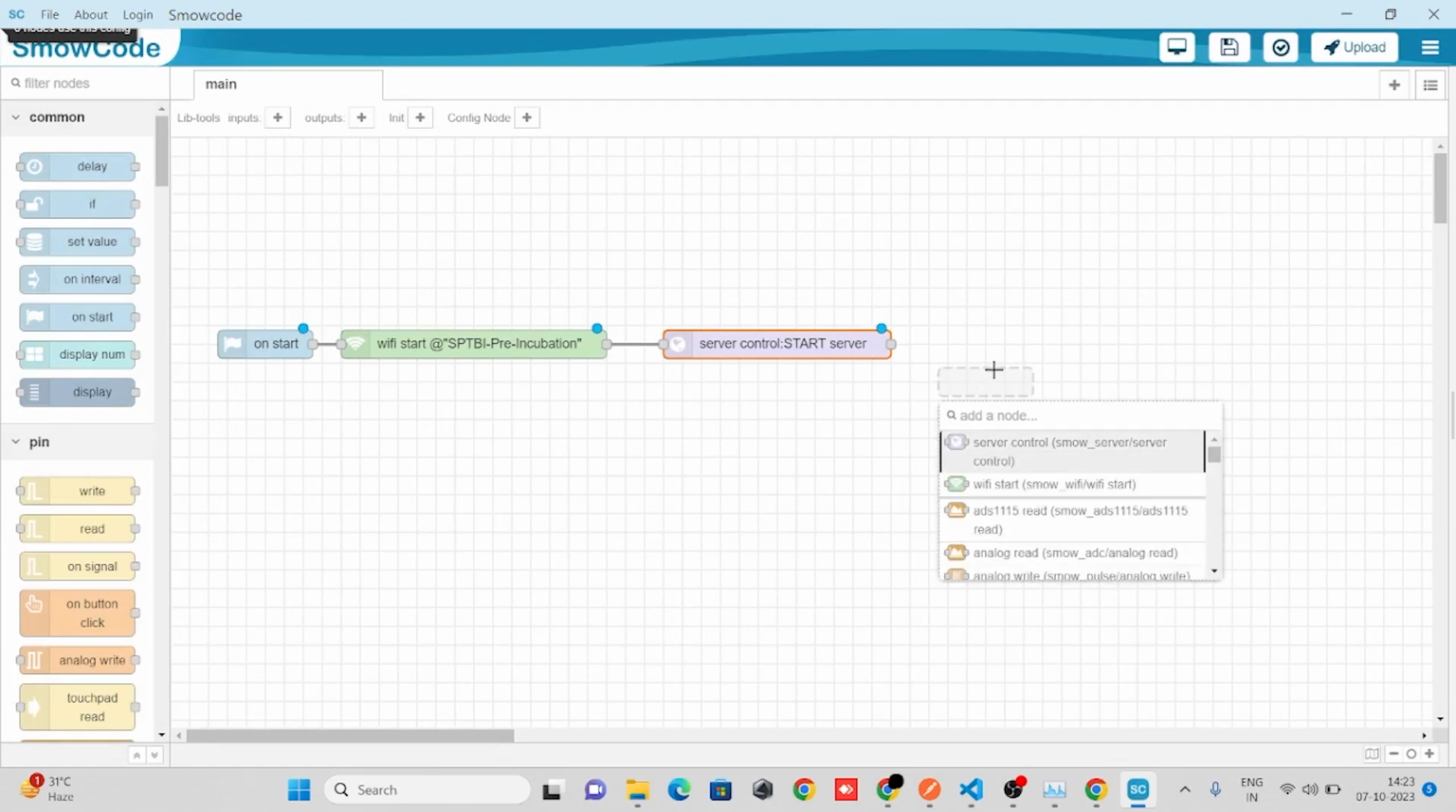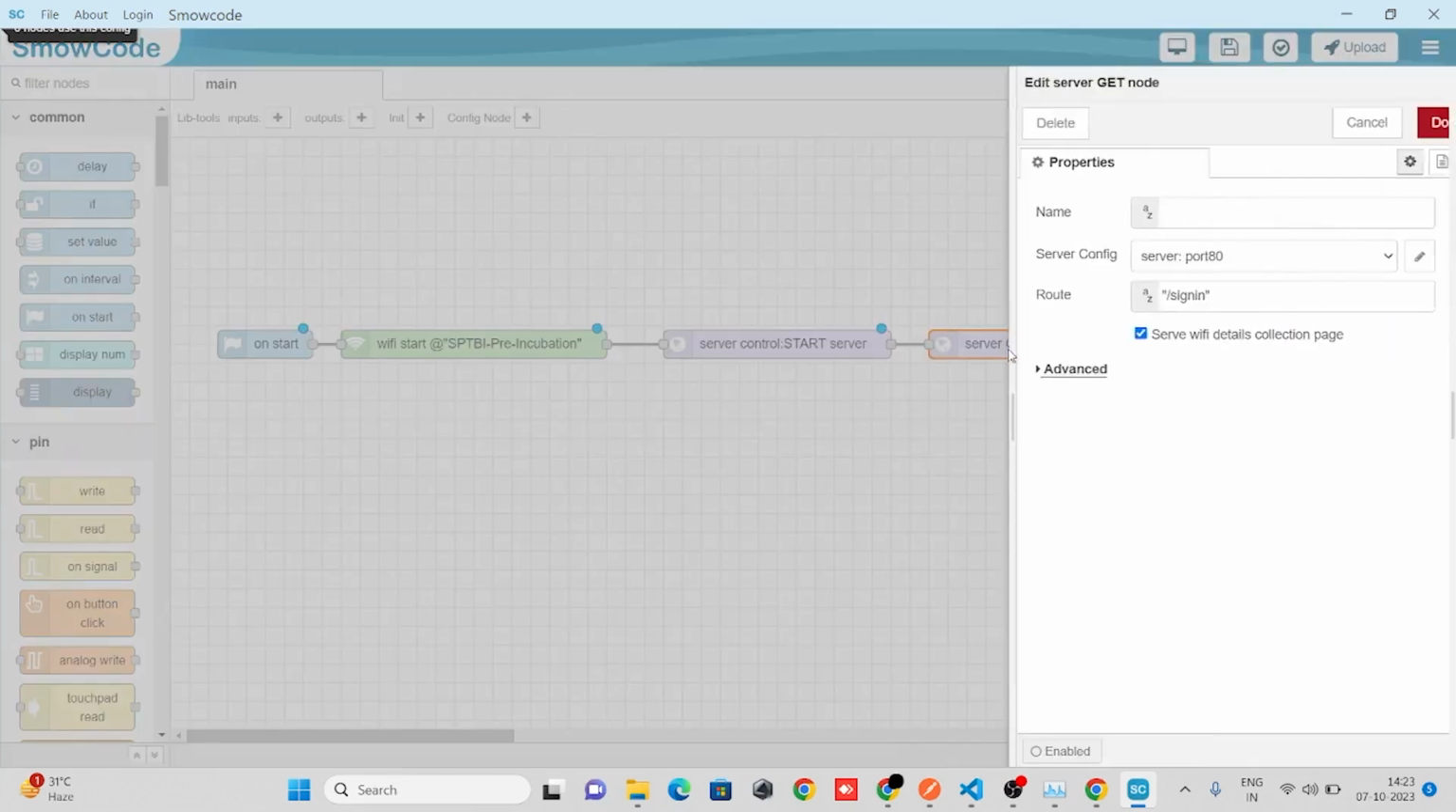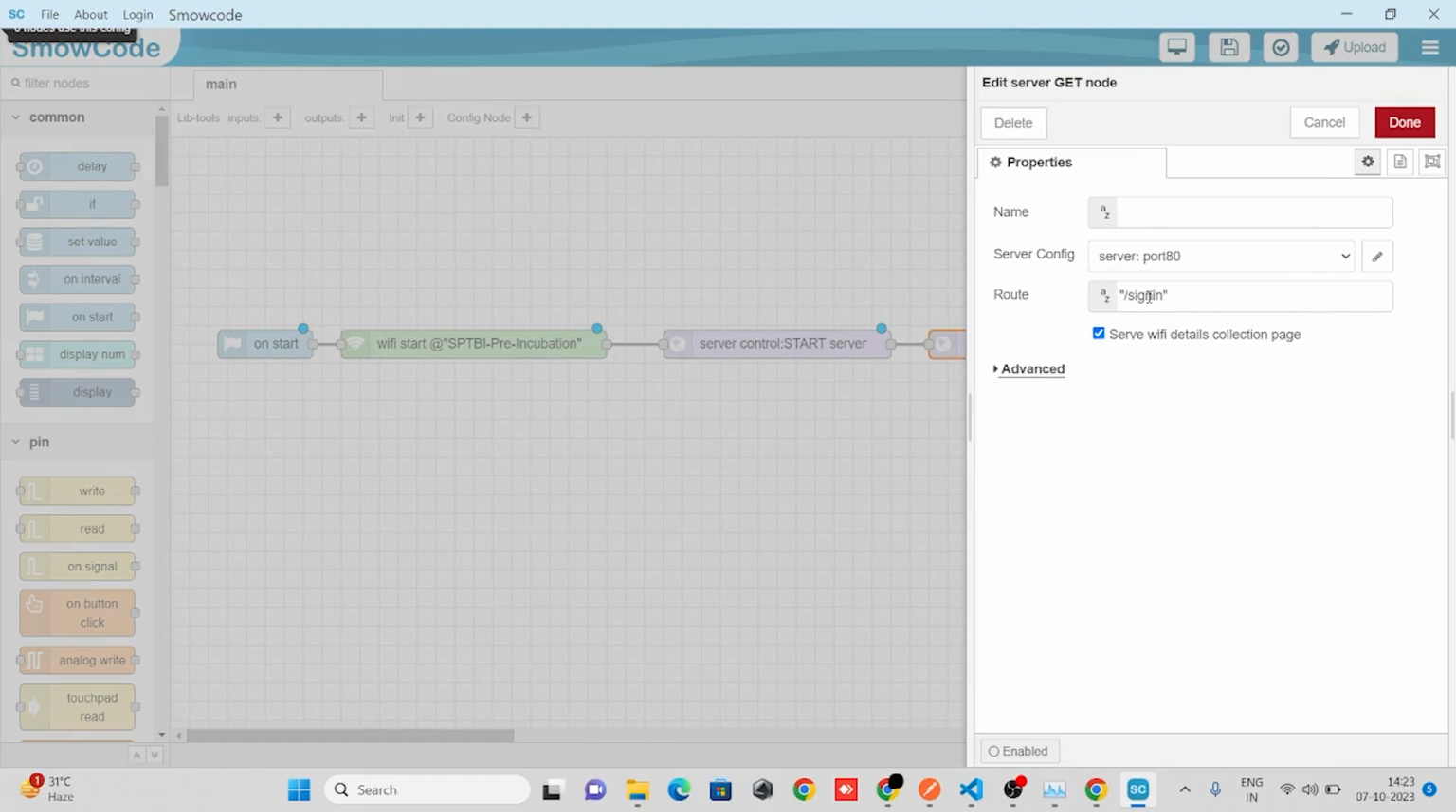To make a GET route, we'll select the Server GET node. Connect it with the flow. In the Server GET node properties, we'll specify our route. We'll select the server config. In the response data we'll send hello. So whenever someone makes a GET request, they will get the output hello.